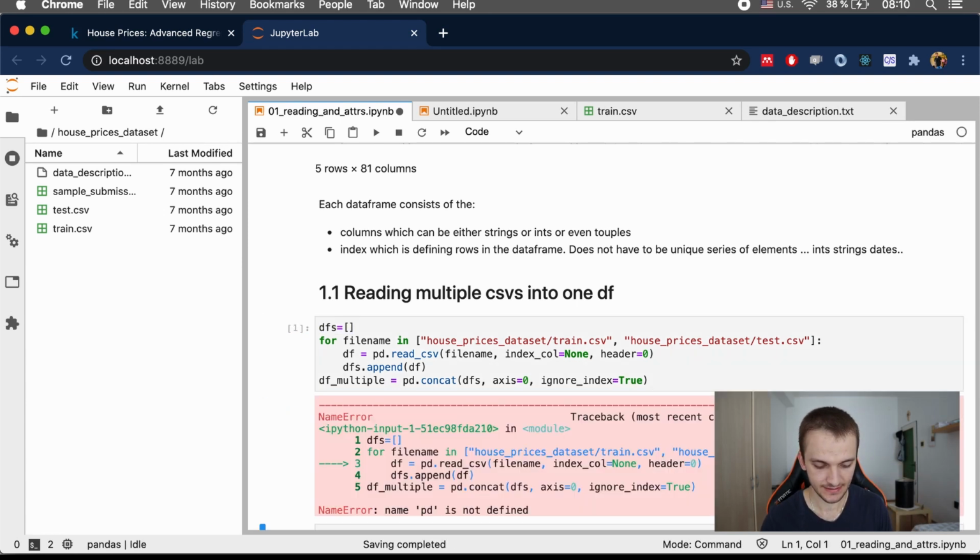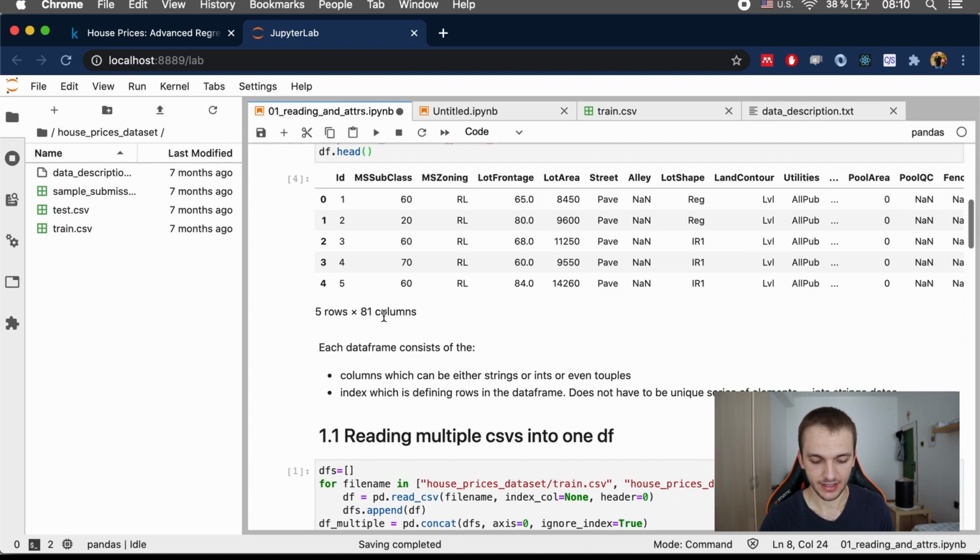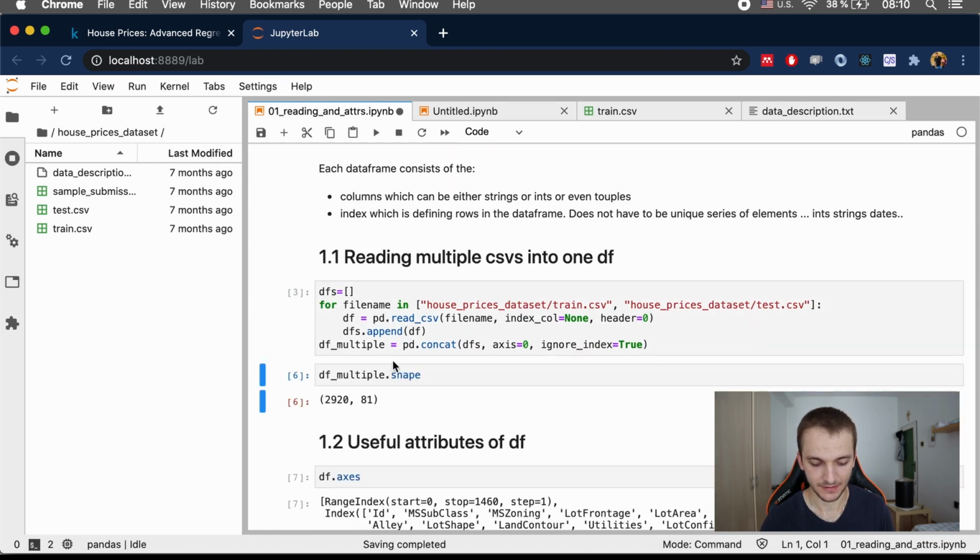So if I read this, I didn't run the code for the library because I'm using Jupyter Lab. And then if you look at the shape, it is bigger.